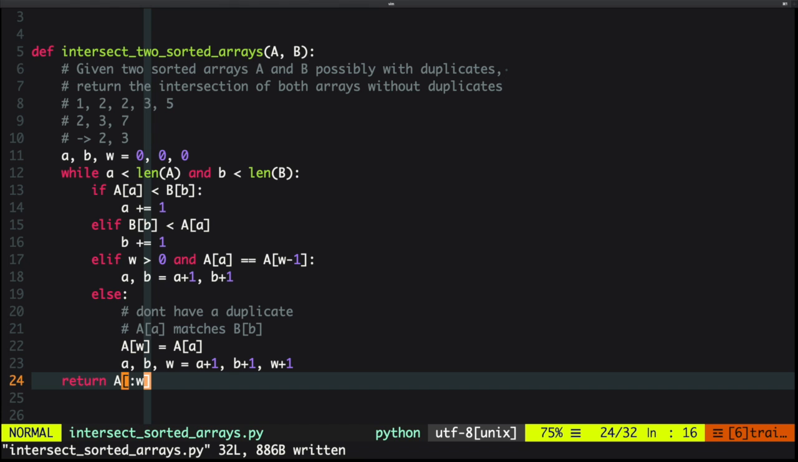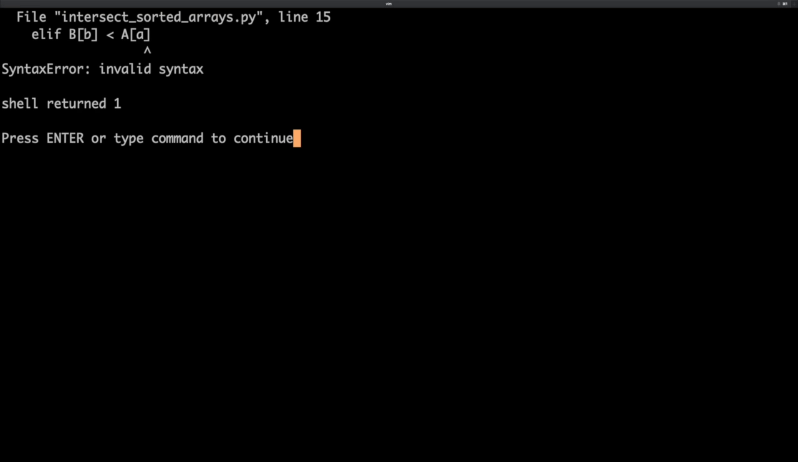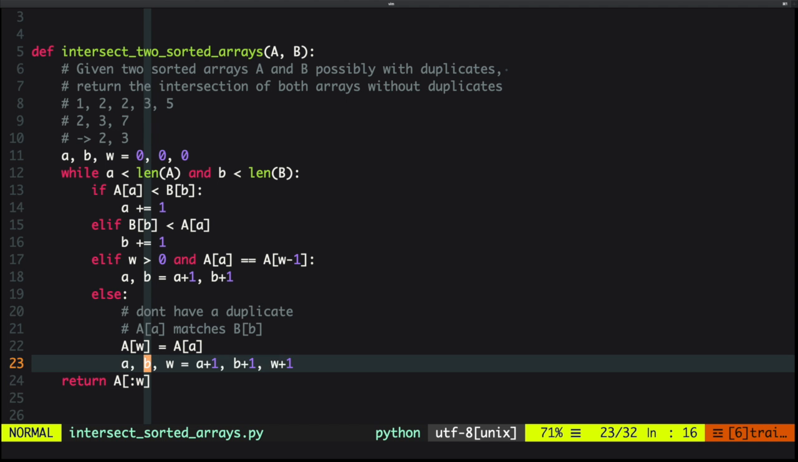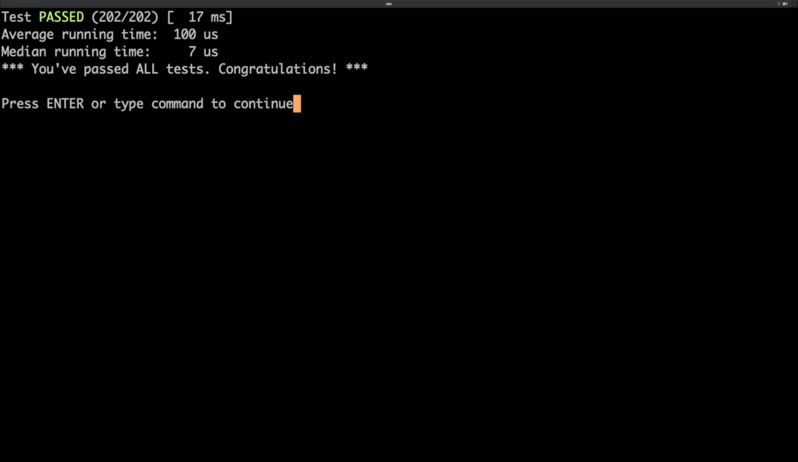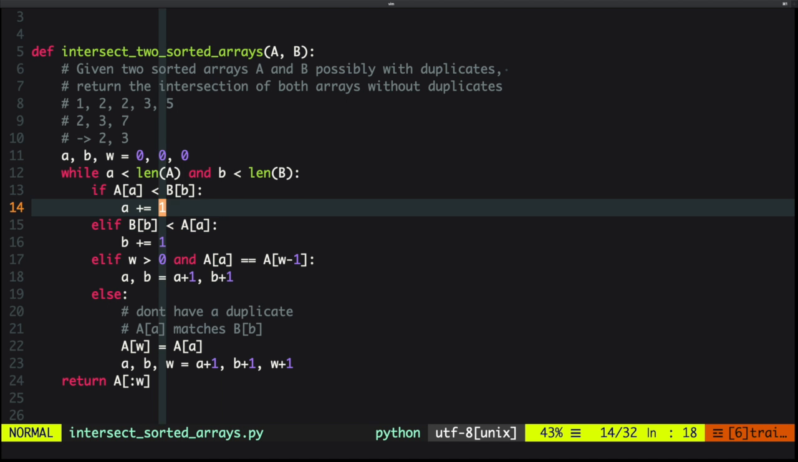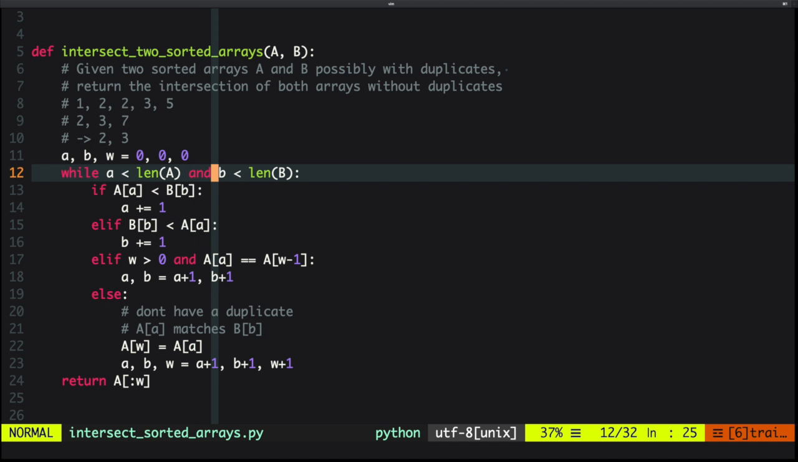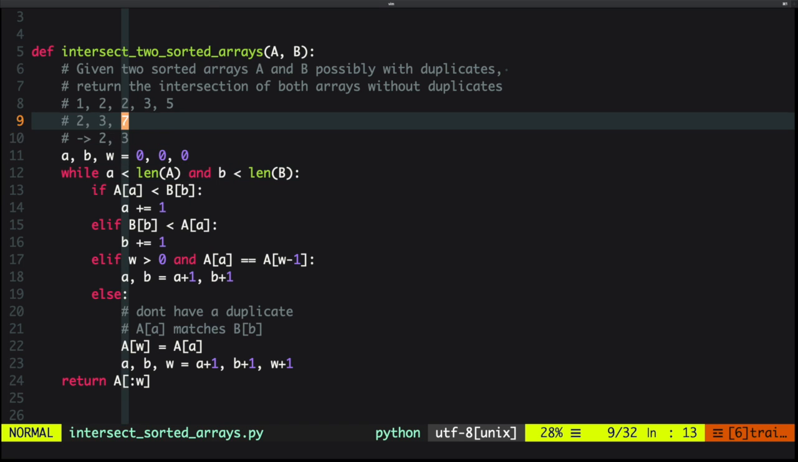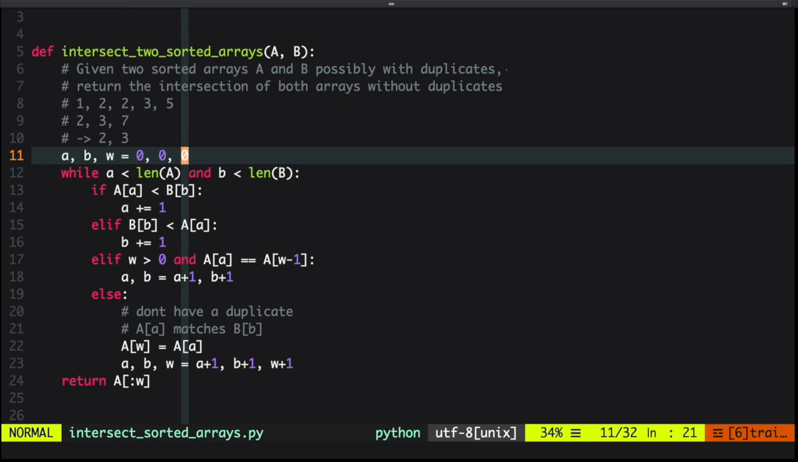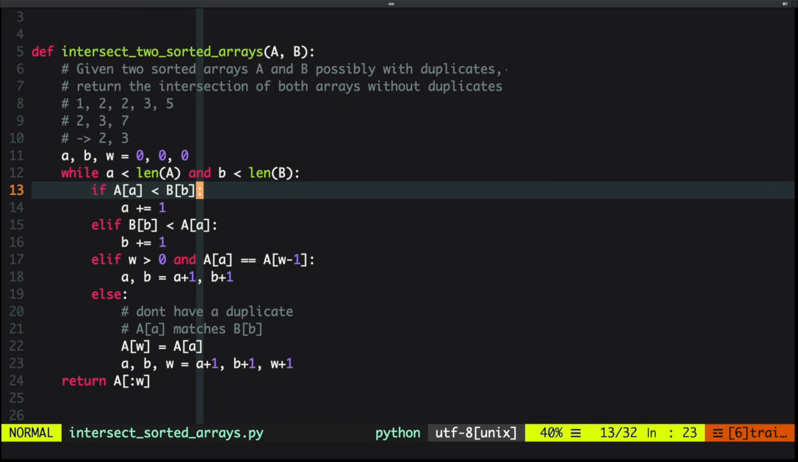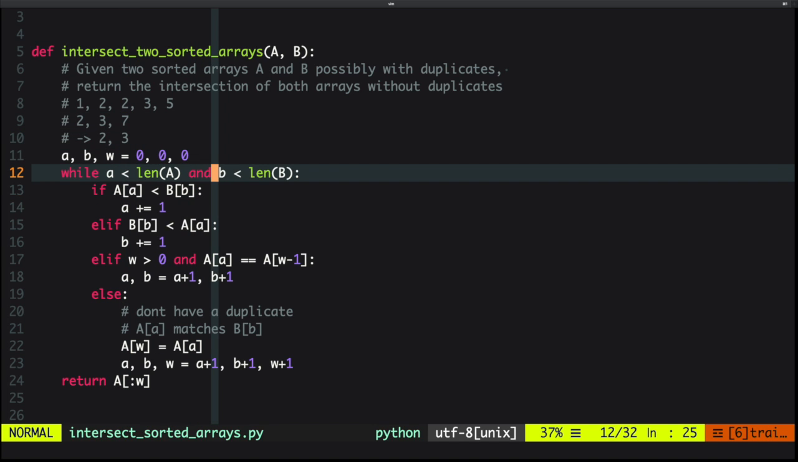Let's try this out in our EPI judge tester. Looks like we have a syntax error on the else if. Let's try it out now. So here we've passed all our test cases in pretty fast time, and the runtime here is of course O of n plus m, where n is the length of A and m is the length of B. They might have different lengths, but it's going to be a sum of them, or whatever the max of it is.